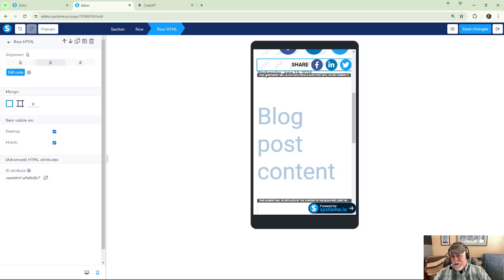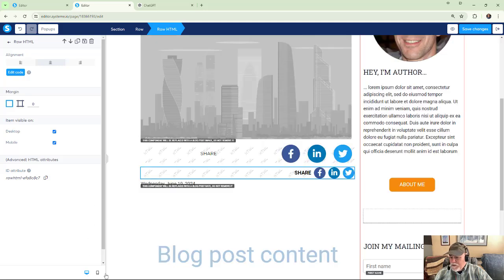Notice also how it's pretty close to the blog post date here. So I'm going to add some breathing room between the row with the share icons and the date, and also some breathing room at the top, between that and the picture. But at least it's looking okay. Blog content, there's a lot of space there right now between the blog content and the date, which is not a big deal. So we'll go out of here.